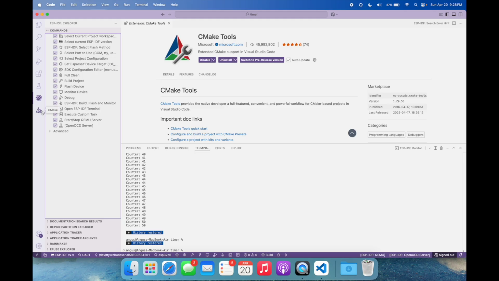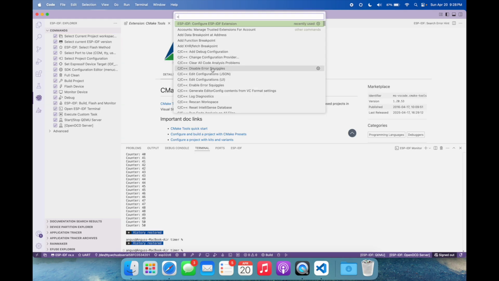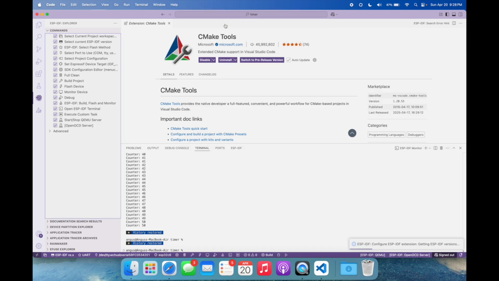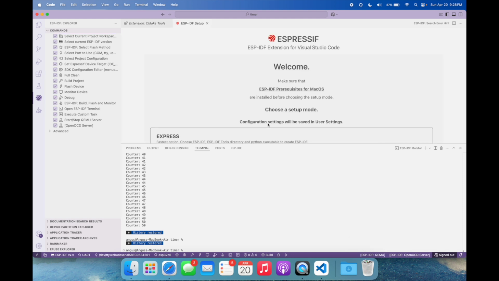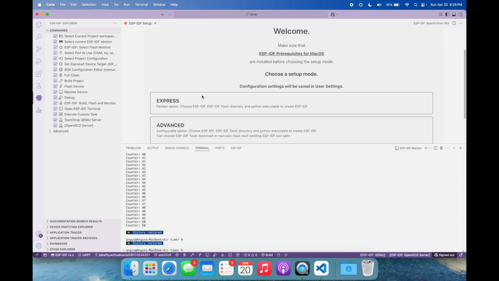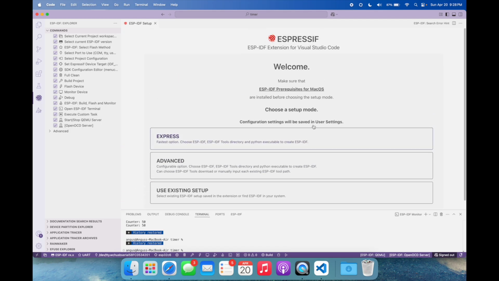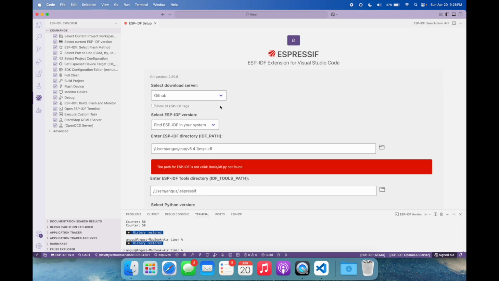So the first thing we want to do is open up our command palette. We want to type in configure ESP-IDF extension. And that's going to take just a minute to pop up. And once it does, we have different options for how we want to configure our Espressif IDF extension. We're going to do the express method here.